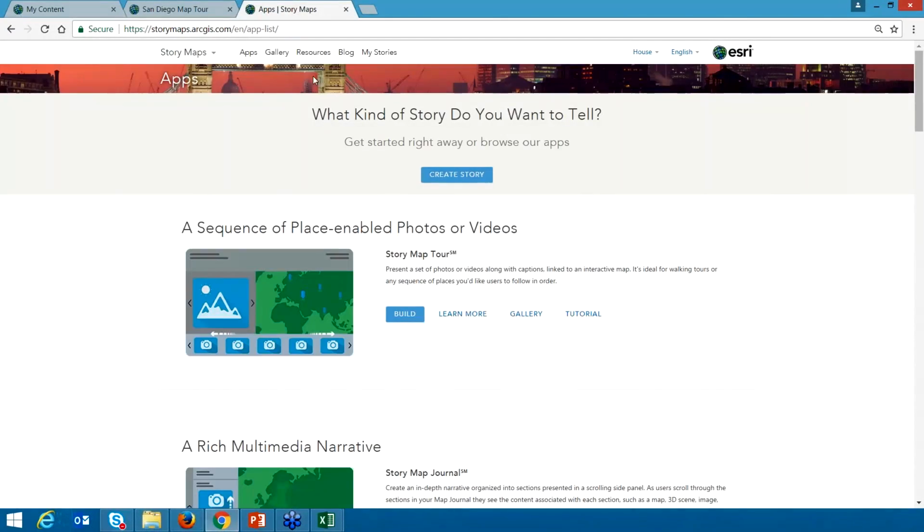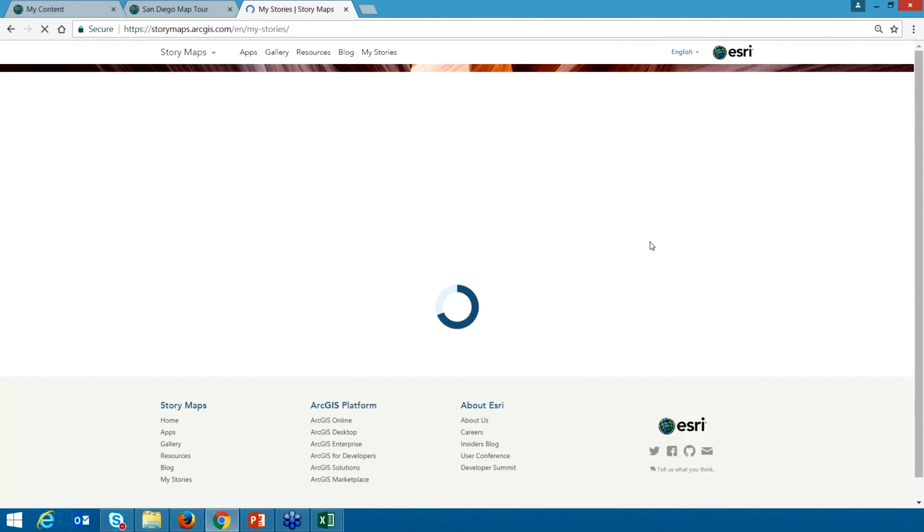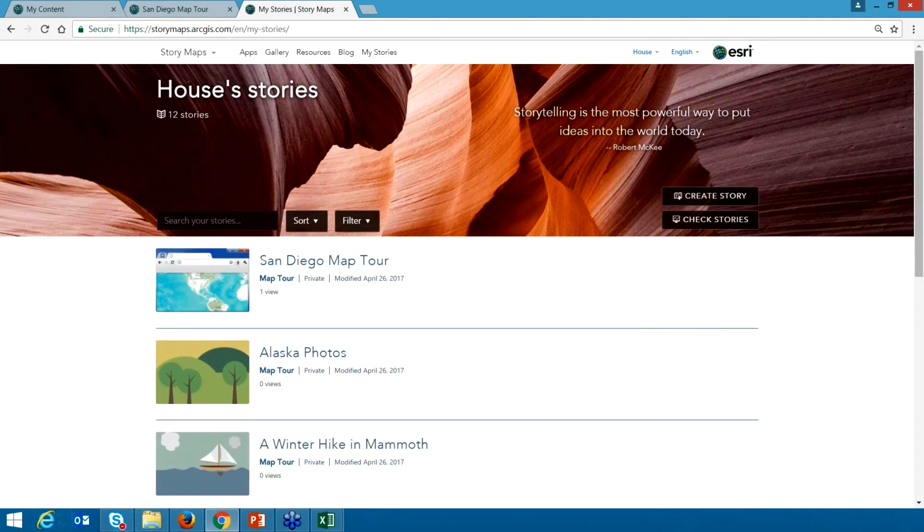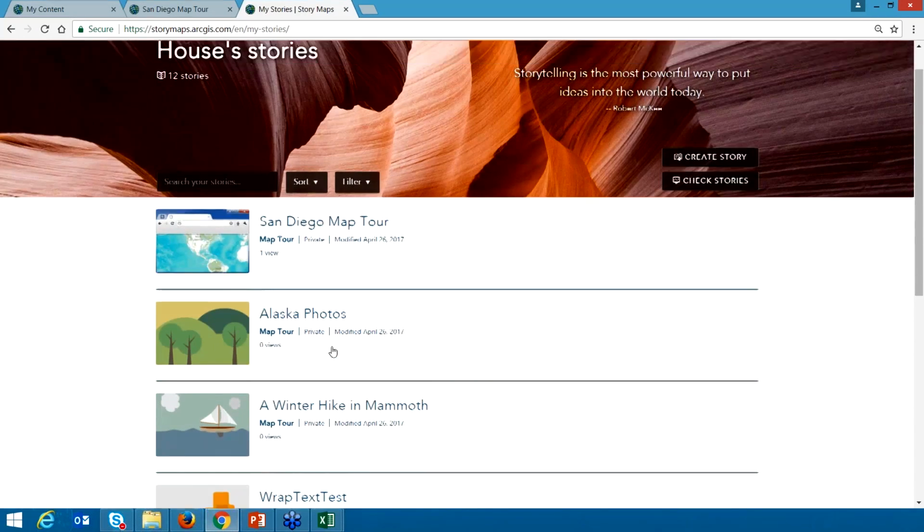So back on the Story Maps website. Before, we went to the apps page up here at the top. Now I'm going to go to the My Stories page, which is over here on the right. This should list any of the story maps associated with my account. So these are the 3 that I just put together today.